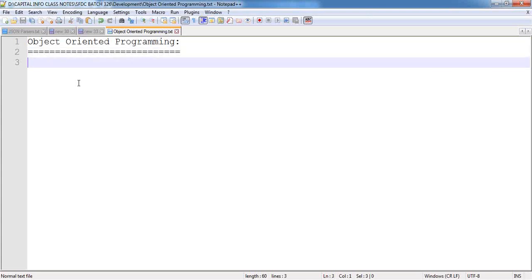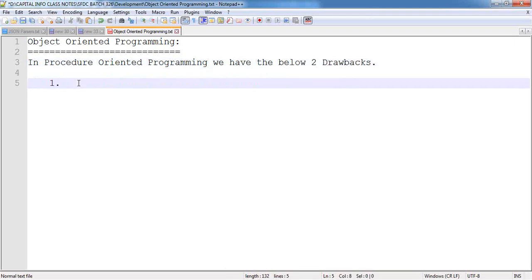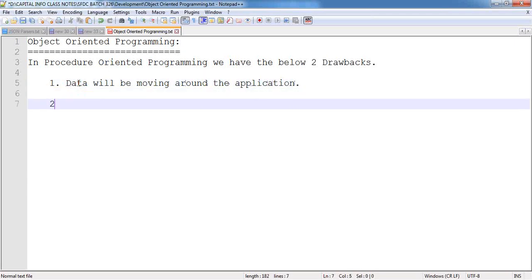Okay? Now make a note of this one. Object-oriented programming. In procedure-oriented programming, we have the below two drawbacks. The first one: the data will be moving around the application.